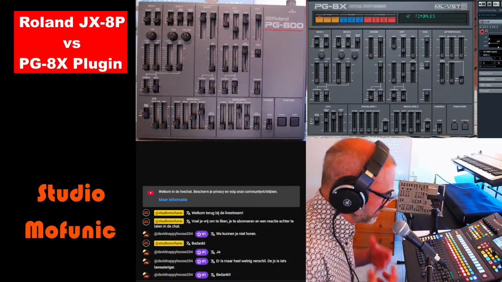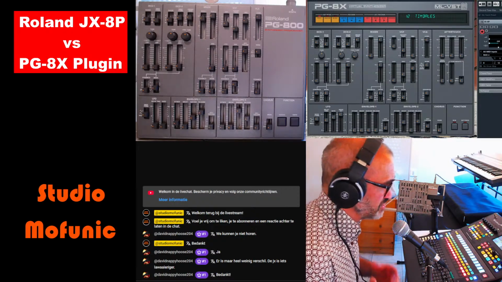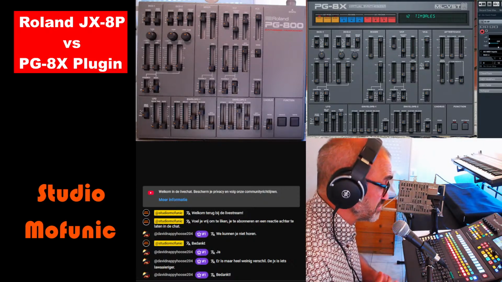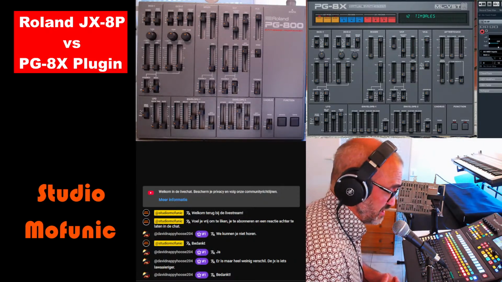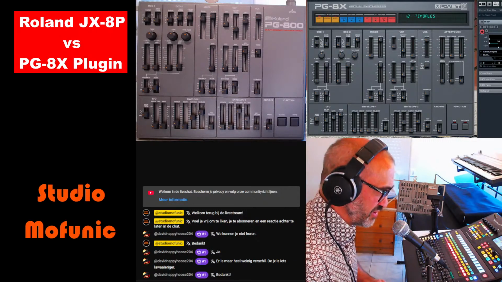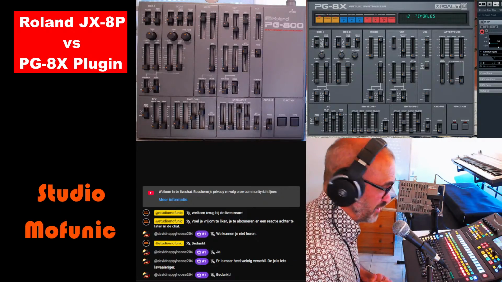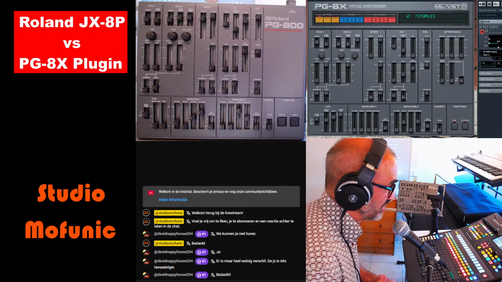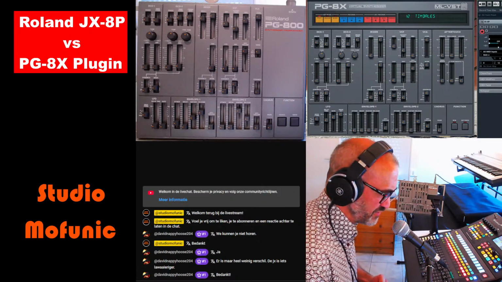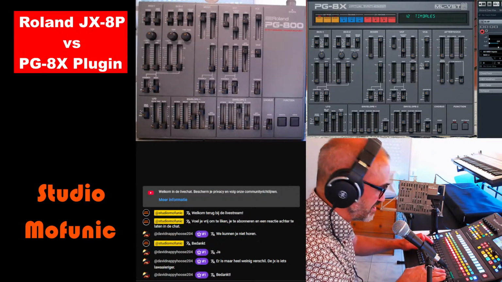Identical. So we are now at the 12th patch, and there is almost no difference between those two synths. They did a very nice job, and also with the chorus, well done. I think it's the best digital chorus that I ever heard. So if I can find that in a plugin for my DAW, that will be very nice. Or if you have an idea which chorus comes close to the chorus of the PG-8X. Nice.